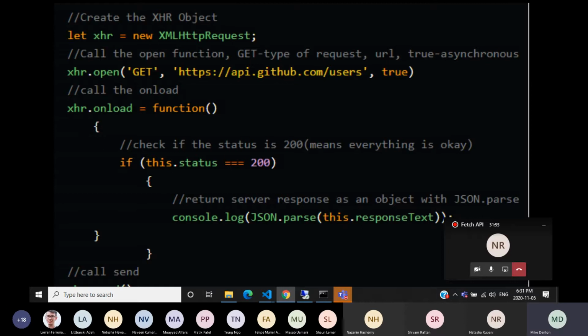So before, and we can still do it now, you had to create an object for the request. You open it. I guess that's kind of strange. You open it, but you're getting it ready for a GET request. So there's a number of request types, and we haven't talked about them yet.